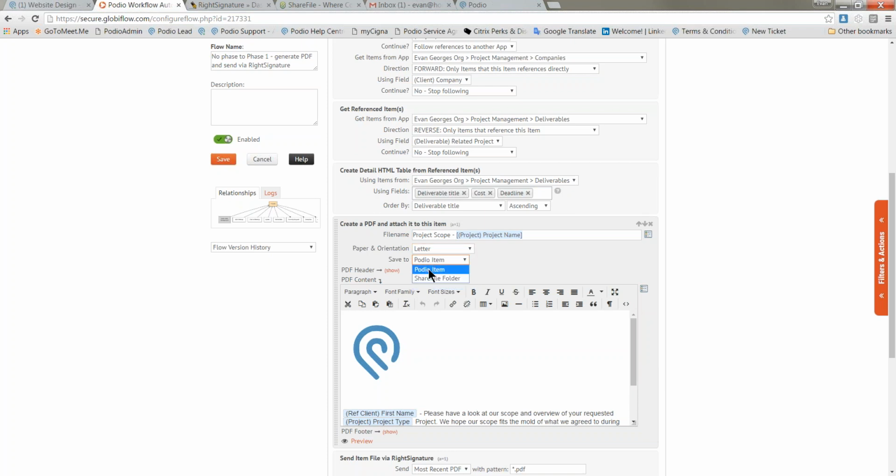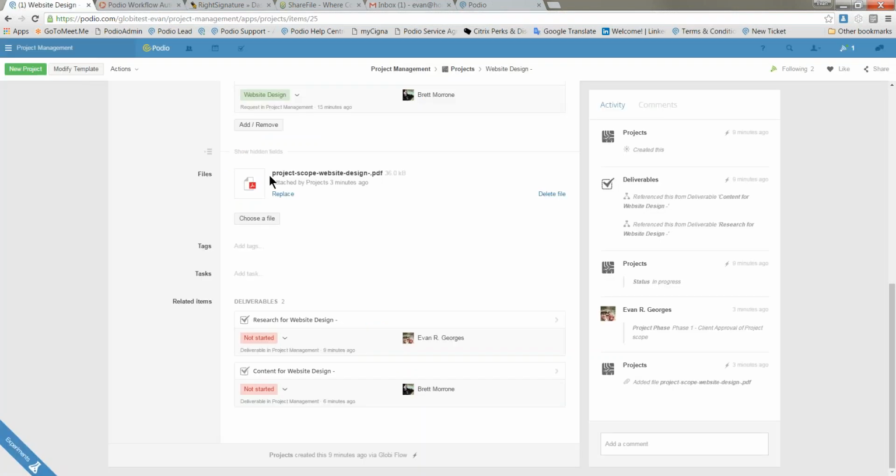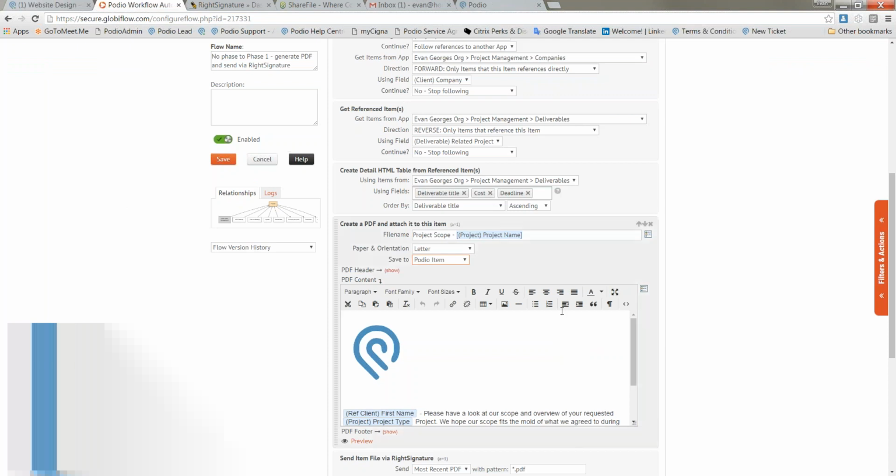And I want to save this to my Podio item. If I have my ShareFile account linked as well, I could elect to share this to my ShareFile folder. But for the sake of our demonstration right now, I'm just going to say it's assigned to the Podio item. And that's what you guys saw, where it actually saved it to the item directly.